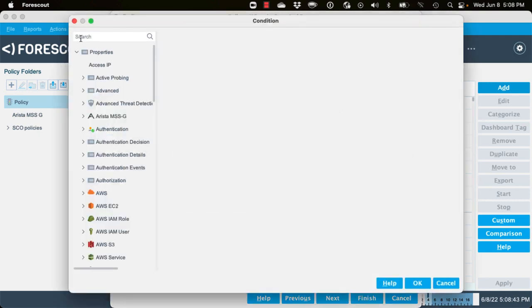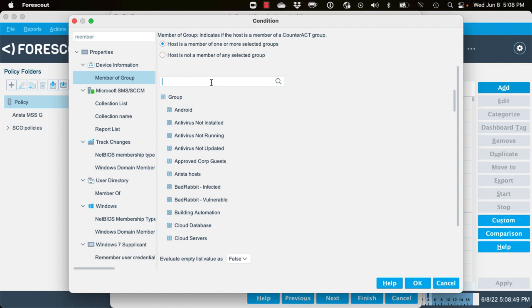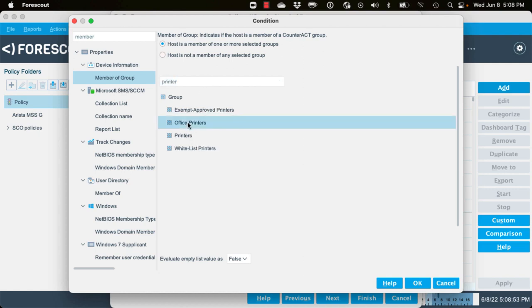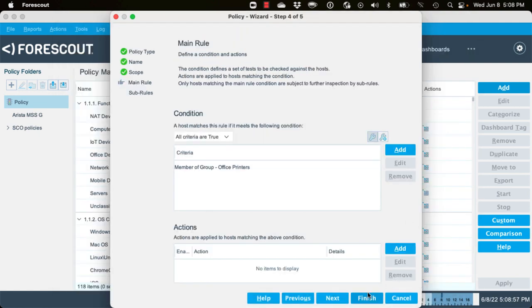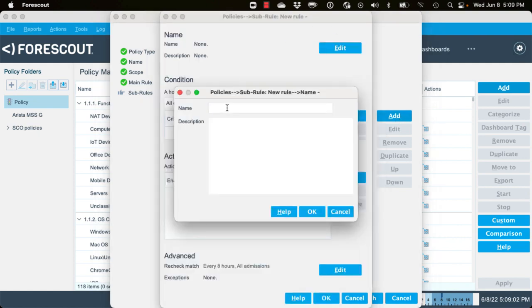And my main rule, I'm going to look for printers. So I'm going to get member of group, and I'm going to look for printers. So anyone that's in Office Printers, we'll take that one. And now we'll create a sub rule, and we'll call that add to Arista segment.